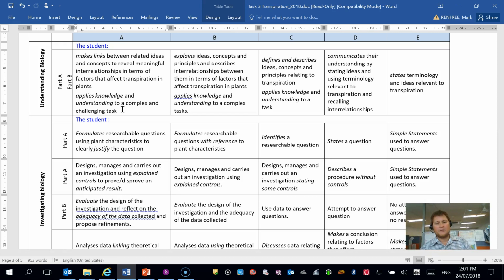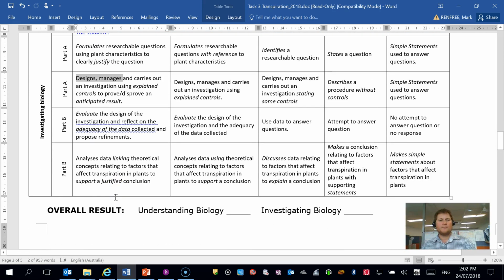Okay, and as discussed in lessons this week, we had a look at making your experiment a bit more complex and adding that complexity. Okay, so make sure you're doing that for that A-level achievement standard. Formulating researchable questions using plant characteristics to clearly justify the question. Okay, you're going through designing and managing.